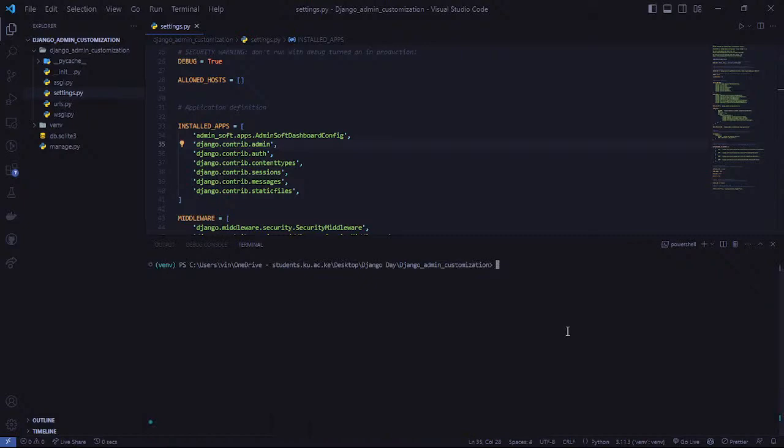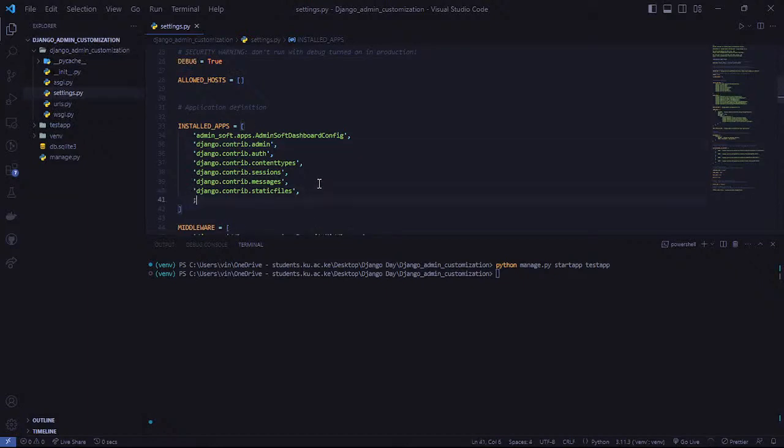Then I want to create an app using python manage.py startapp. Let me call it testapp. Then press enter. Okay, we have a testapp. So every time you create an app, you must link it with the project. So inside the settings, installed apps, let's add our app. Our app is called testapp.